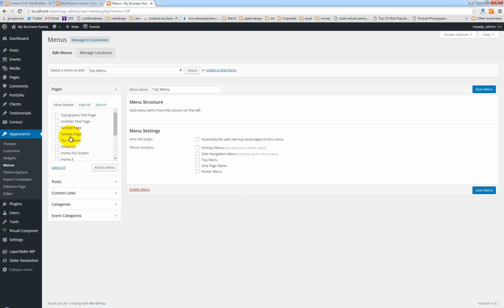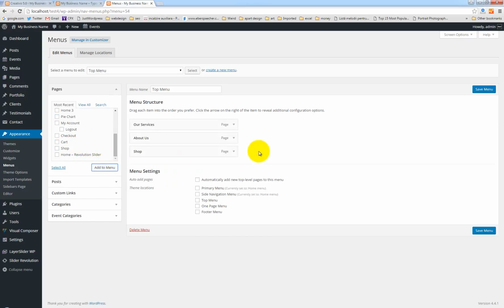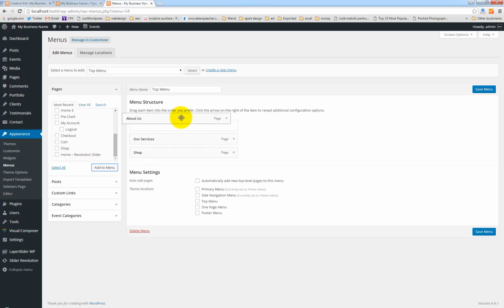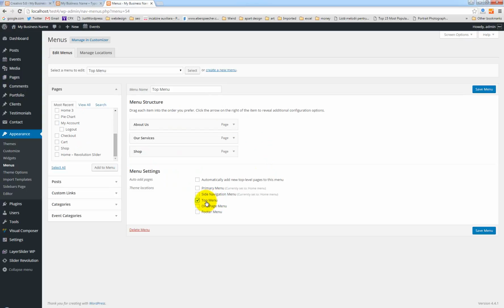And let's add some pages: our services, about us, and maybe shop. Add to menu. Okay, I want the about us to be the first, right? So remember to always select the location of the menu, which in our case, because this is the top menu, I want to be placed in the top menu location. Save menu.